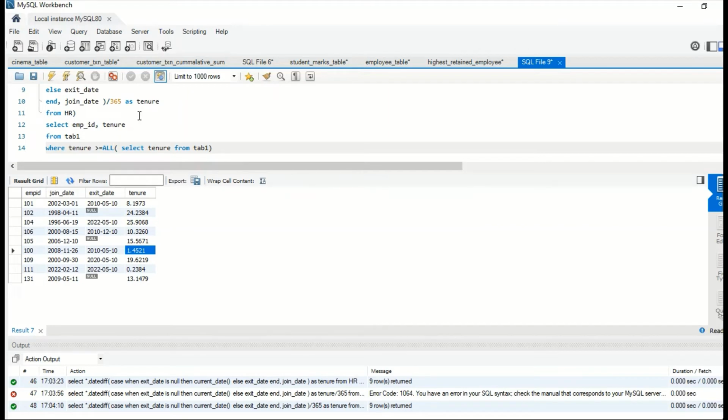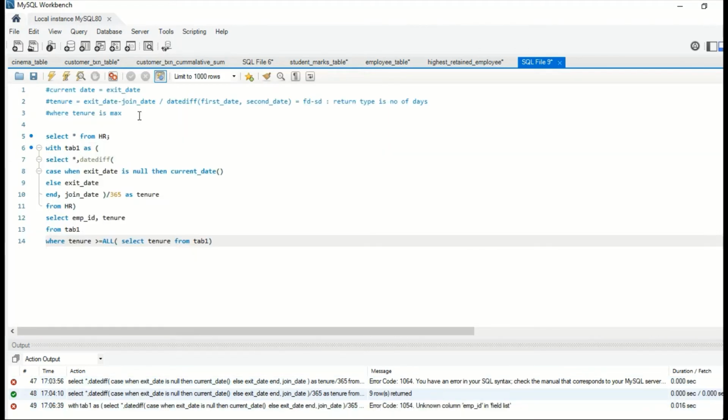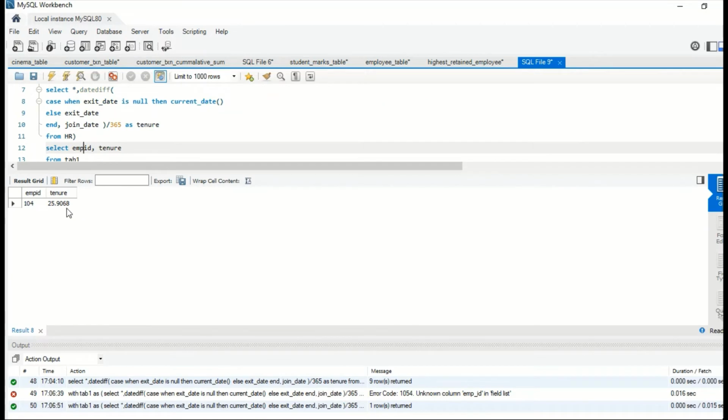So let's see what we get. Okay, I have an issue, I have got an error. Unknown column. Employee ID is unknown because there's no such column, there's no underscore in the name. See, now it's working. So this is the tenure.